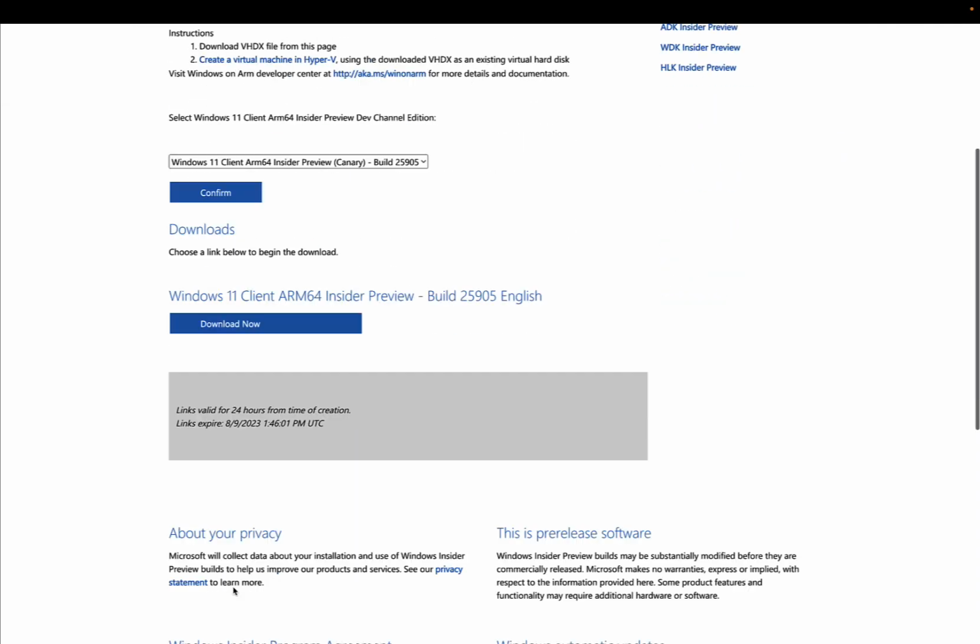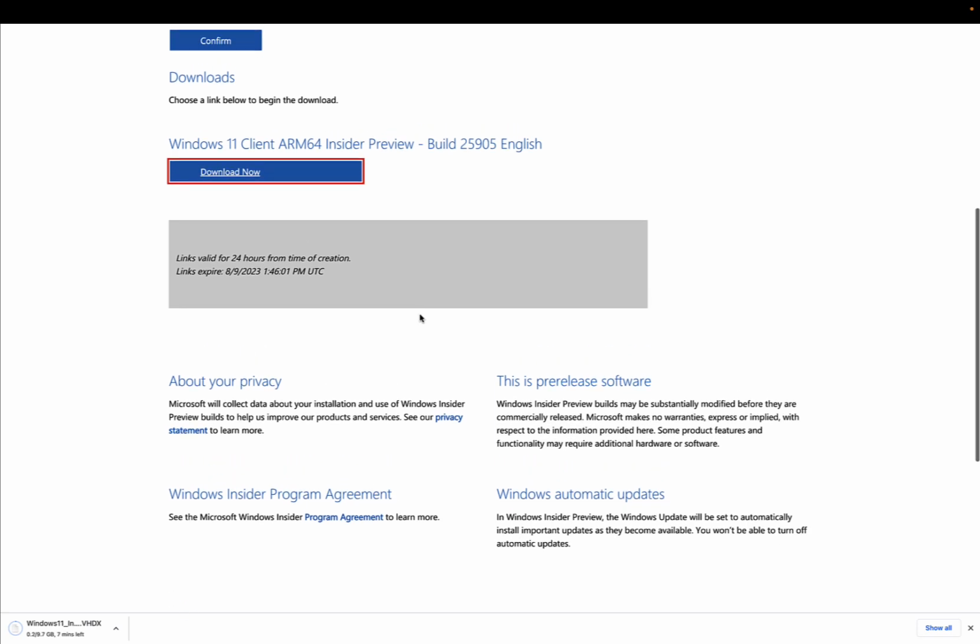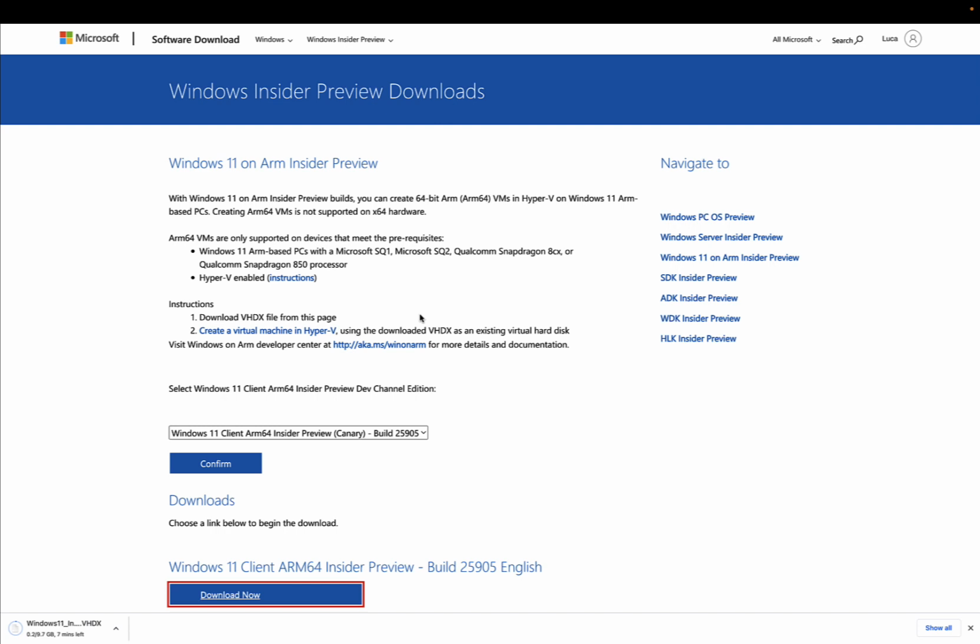and after this we will be able to download the file. Okay, cool. This is the latest build available, 25905, at the moment of recording this video. As you can see, the download process has already started, and the file is pretty big, nearly 10 gigabytes of data. The amount of time depends on the speed of your network, and we just need to wait.